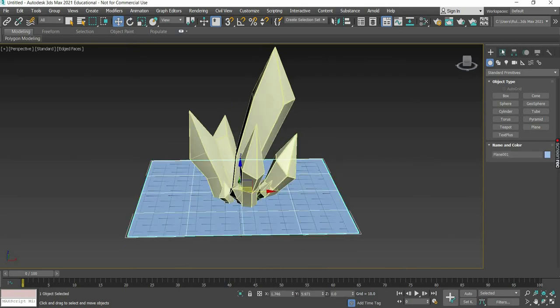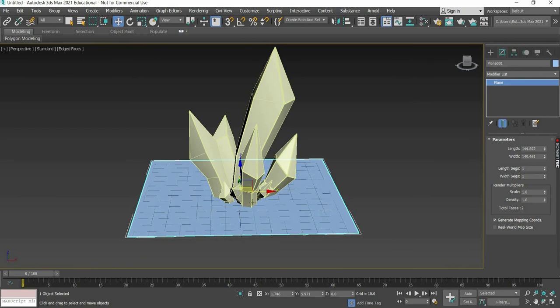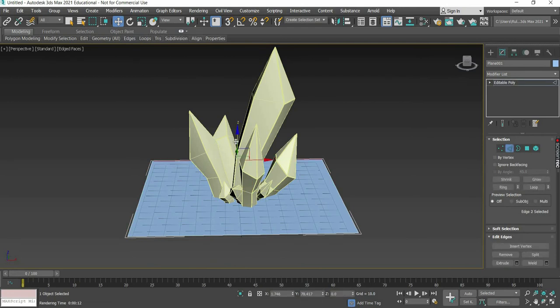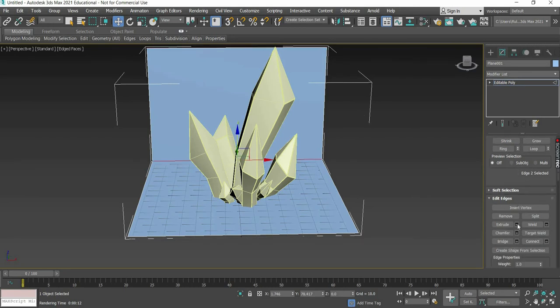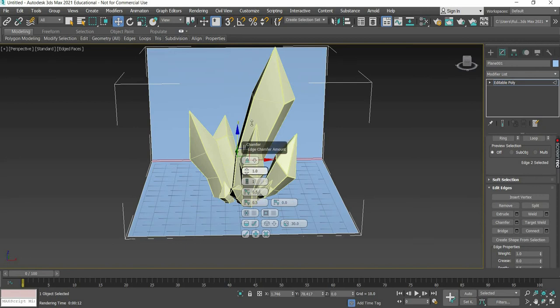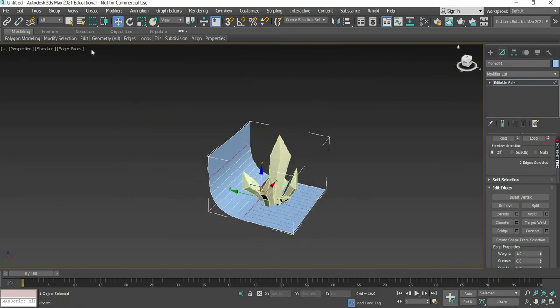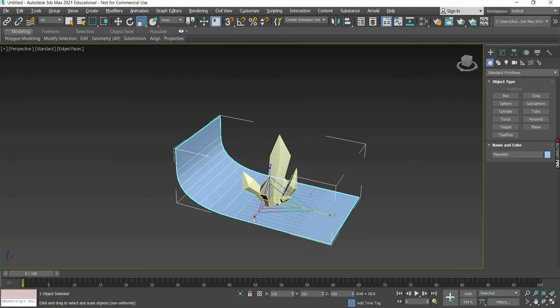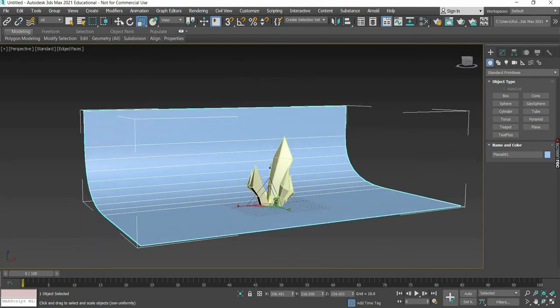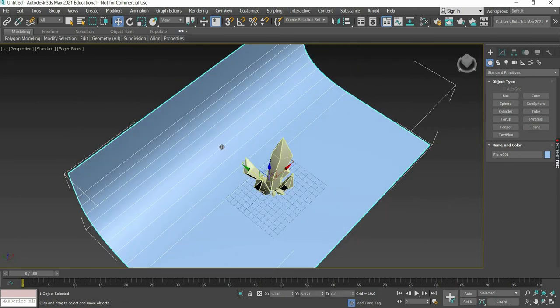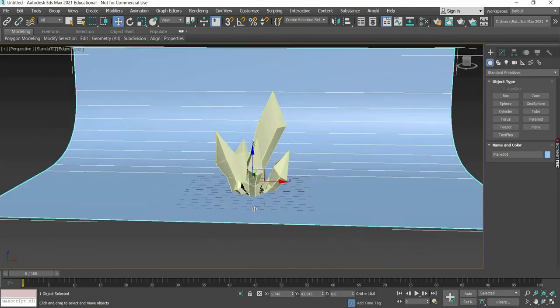Okay, so for this one we will remove the vertices, convert to editable poly, select this edge, shift, move it up, select this edge, chamfer, increase the chamfer value, add a few segments so we get a smooth background, and then you can scale it wide. Okay, so this will be used as a backdrop.